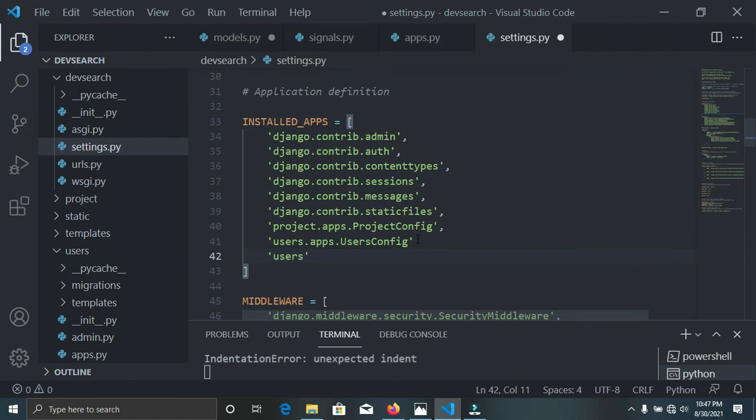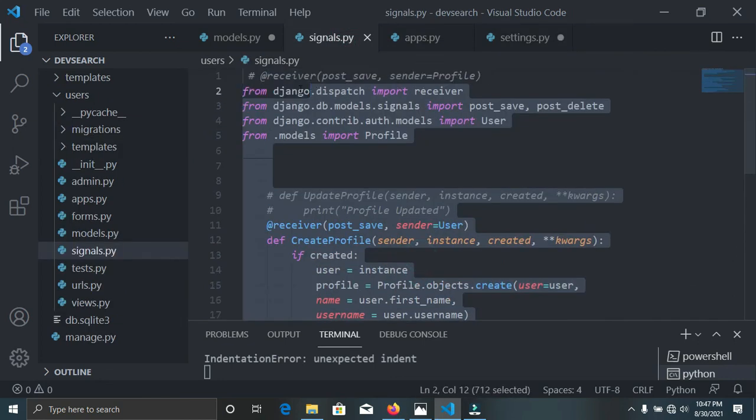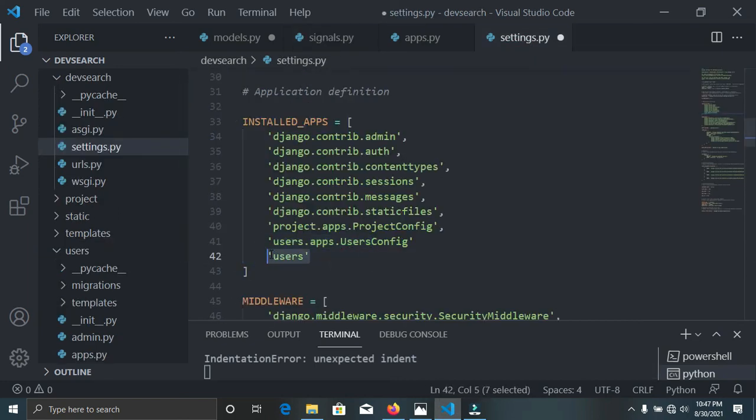Understand? If you do something like this, users, by connecting your app, this is going to work normally. But for what we just did, connecting this signals file to the apps.py file, if you connected your app this way, the signals are not going to work. Make sure you get down to your apps file and to the class UsersConfig. This is the conventional way of connecting your Django apps to your Django projects, not just putting the name of the app like this. Understand? So this is the conventional way.